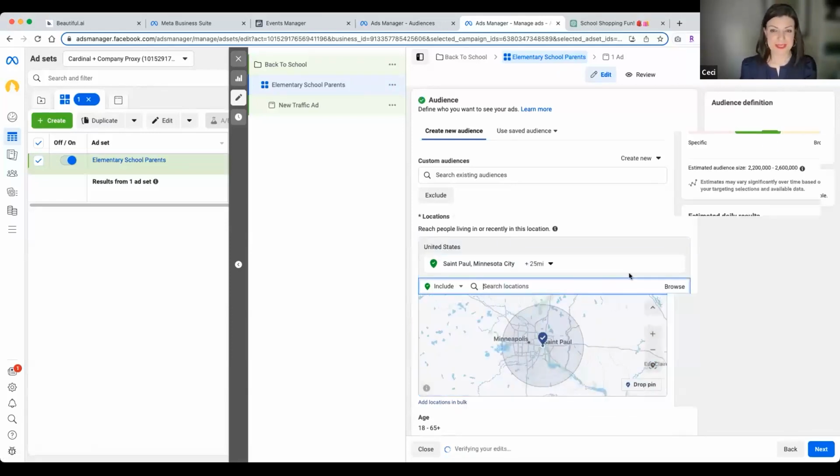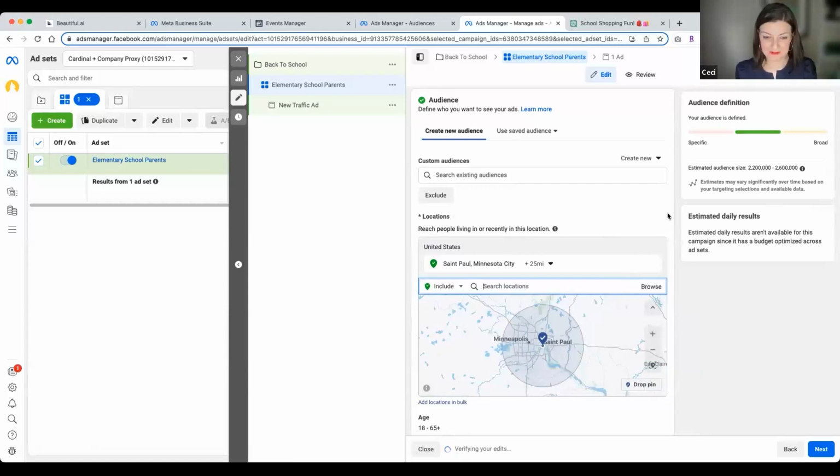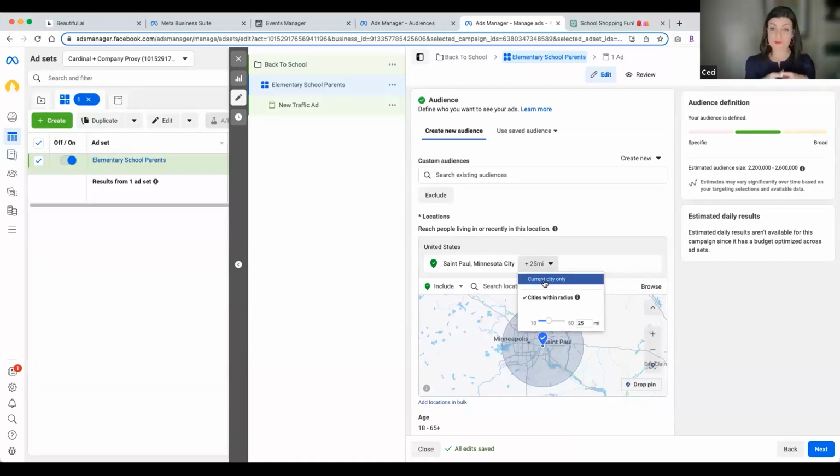Let's choose St. Paul. All right. When you put in your geography, you can choose a radius and edit the radius around that location, or you can choose for it to just be a certain city. You can also load in zip codes if you want to reach very specific geographic areas. It's really whatever you want.